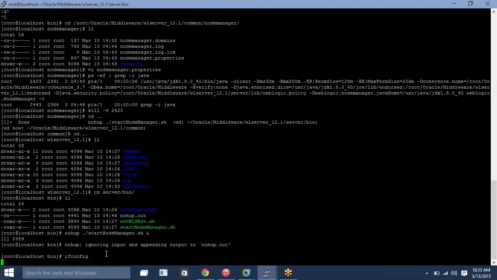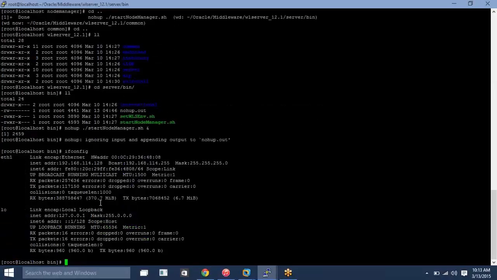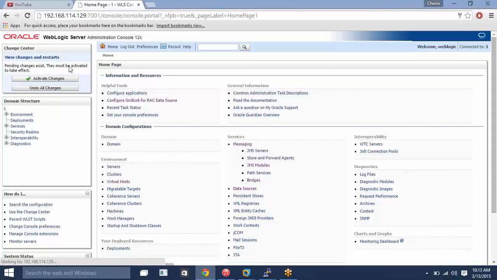Anyway, on my managed server, or my remote machine, which is on 128, I started node manager. Now let me go and create the managed server from the admin server. Let me try to create it from the admin console. So let's see how it is going to work.